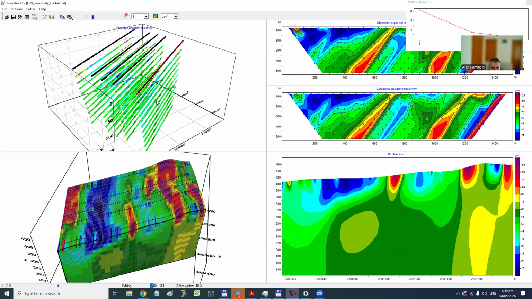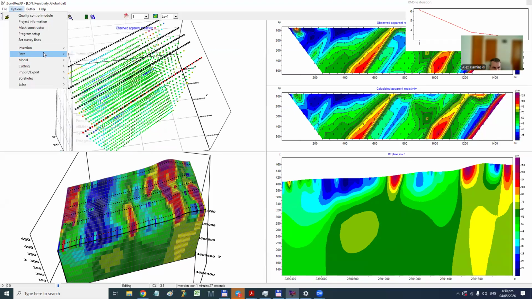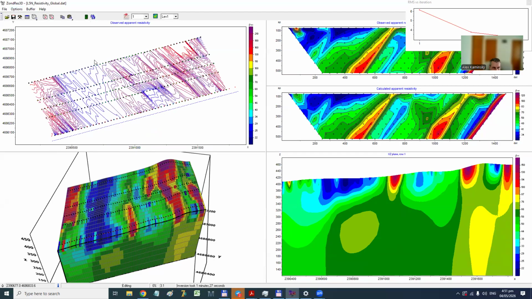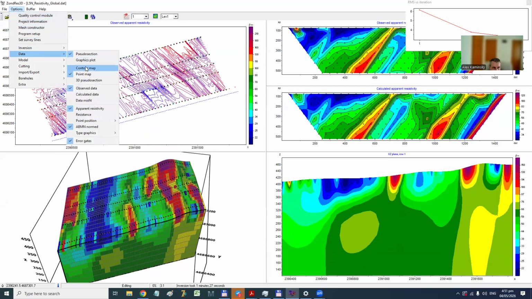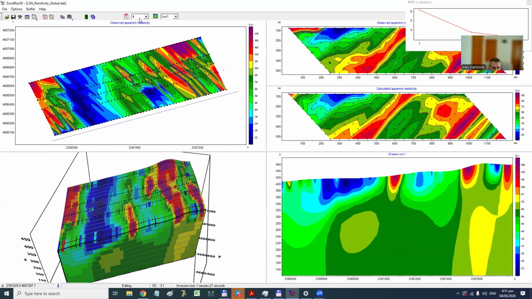Okay, I think it's enough for this. Of course, we have different types of visualization. Different levels.